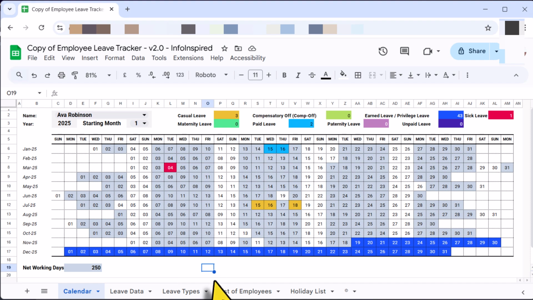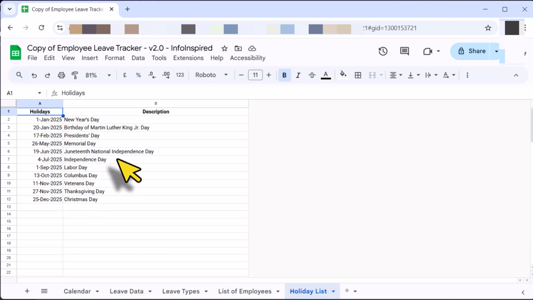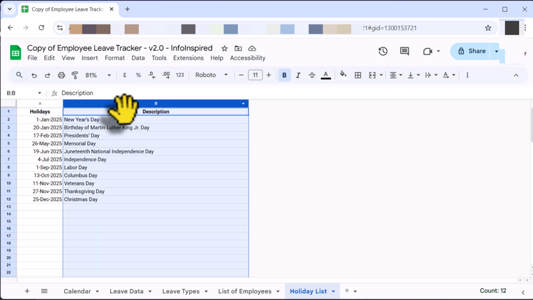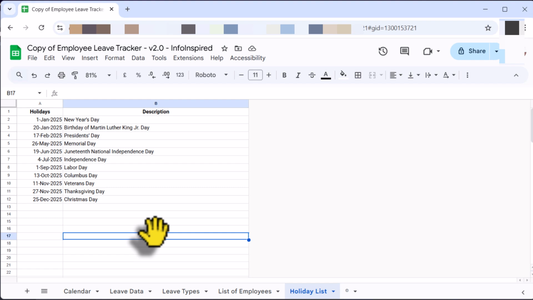First, go to the Holiday List tab. In this sheet, you should enter all your company holidays in column A, starting from cell A2. Each date should be entered as an actual date value, not as text. In column B, you can optionally enter a short description for each holiday, such as the holiday name. This description column is not used anywhere else in the template and is purely for your reference. Once you've entered your holiday dates, there's nothing more to do in this sheet.